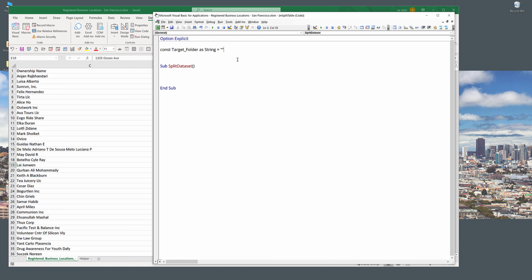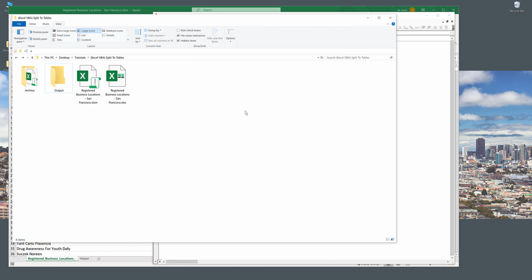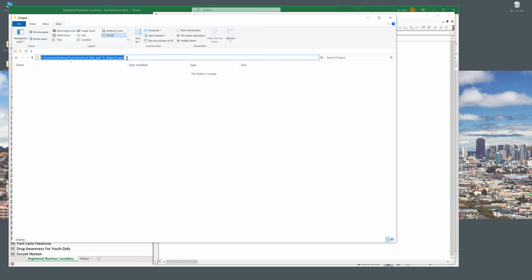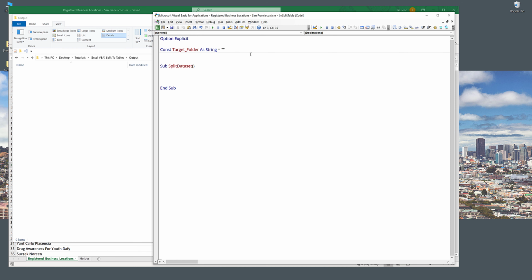Actually, let me go back to my folder. I want to save my output files to this output folder. So I'll grab the folder path, and I'll just copy and paste it into my target folder variable. And don't forget the backward slash.